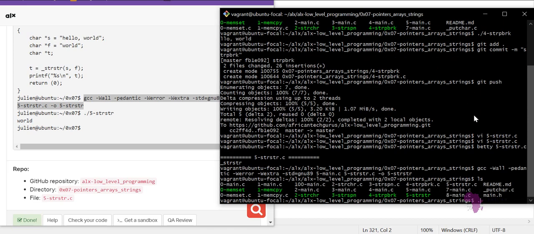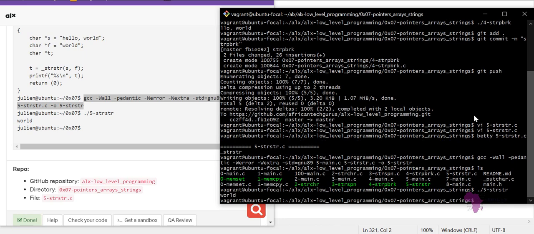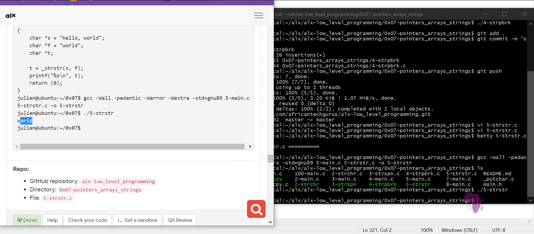So let's check the content of that 5-str, like that. Then enter. So it's a world. Yes, you're able to get what you are looking for here. Yes, world. So what next?